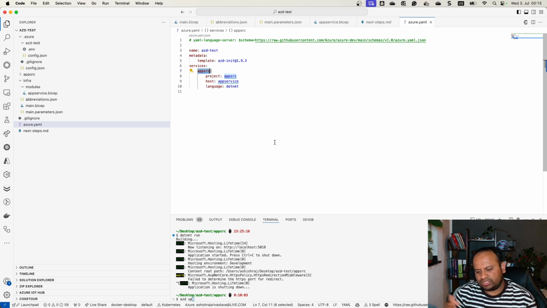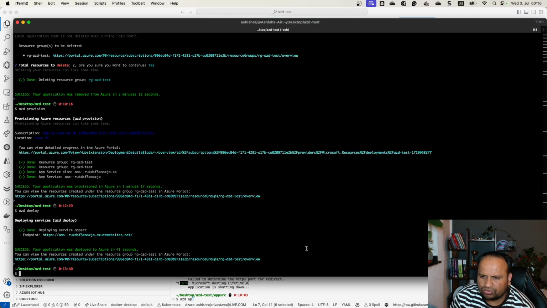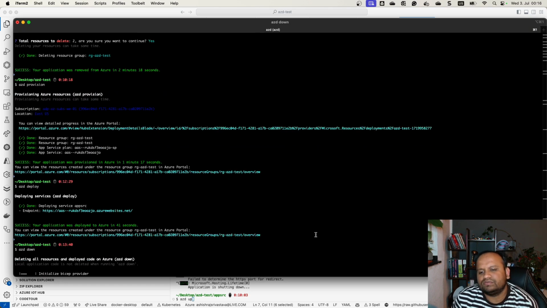So this is how you can get started with Azure Developer CLI to create infrastructure without getting into the portal. And also now you have fully supported infrastructure as code with Azure Developer CLI that can be used by anyone in your team as well for deploying resources in Azure. So this is what I wanted to show you. Now we'll do AZD down just to make sure we are not consuming resources, and that's it.